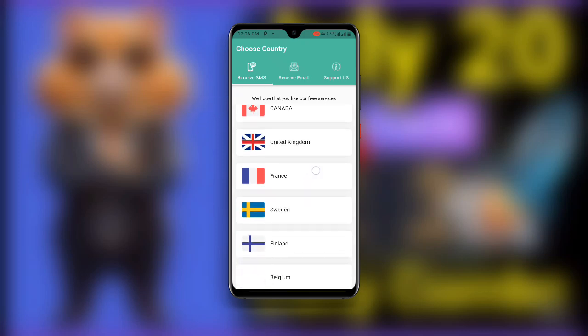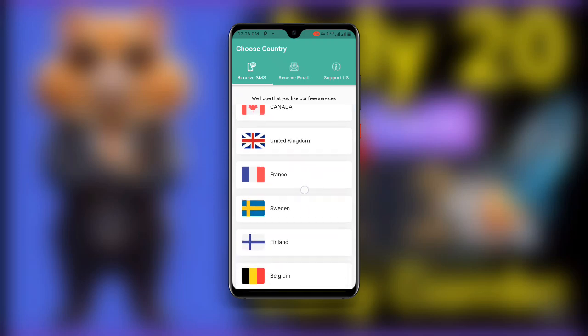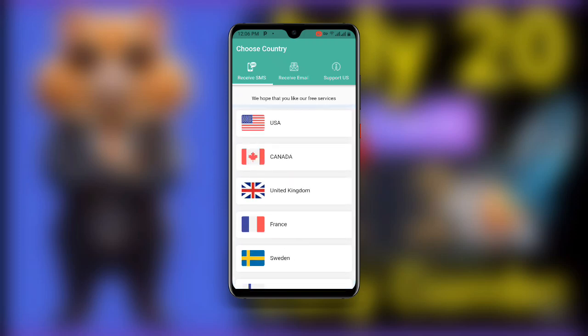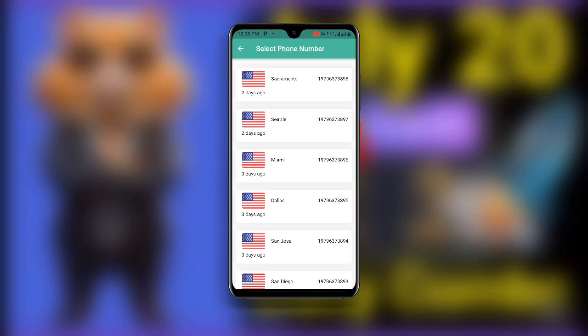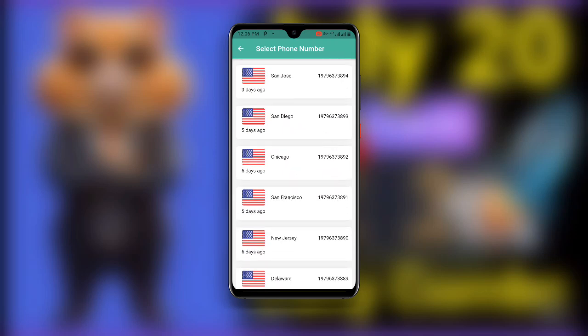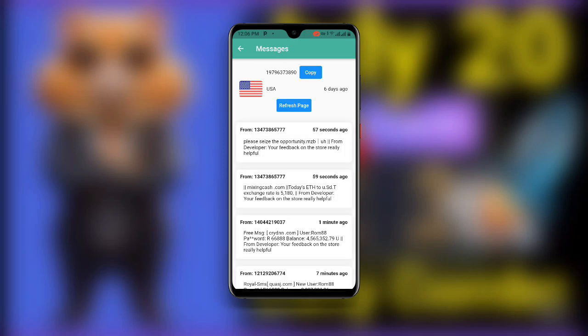This time around we want to receive our verification code through SMS, so you have to select the country that you prefer. In my case, I prefer USA, so select USA, and then you can see the states. Select the state, then select the number. Click on copy, and once you click on copy, you can see copied.